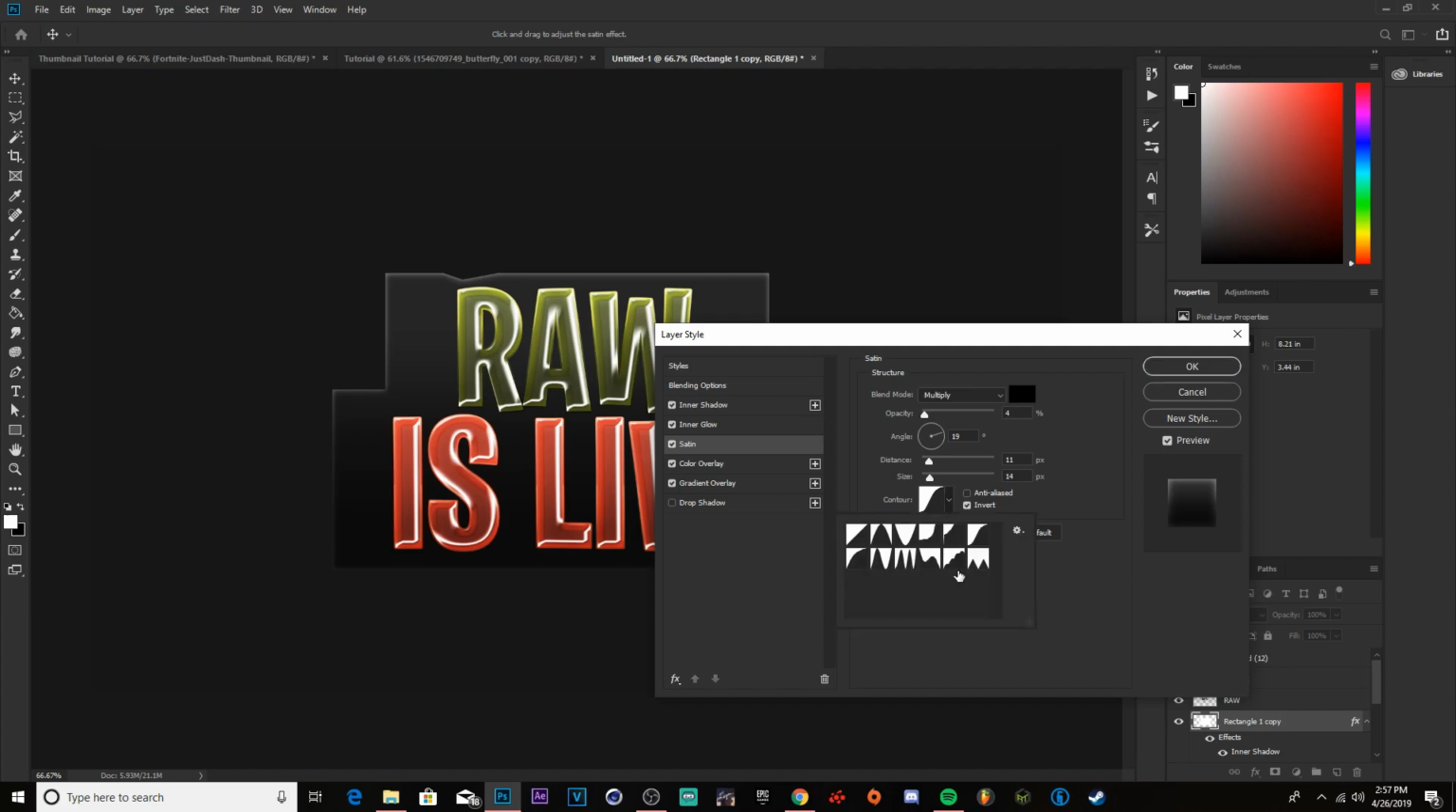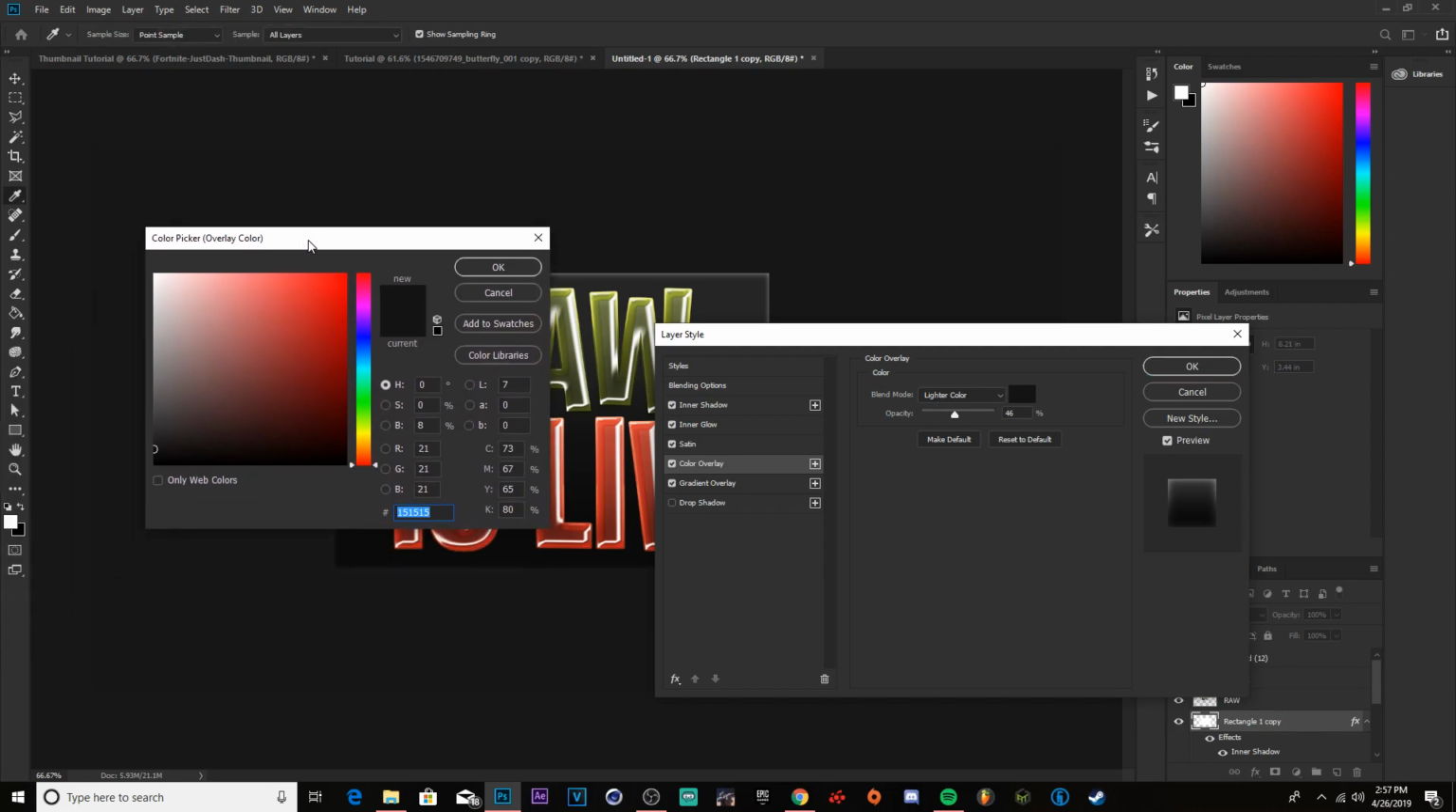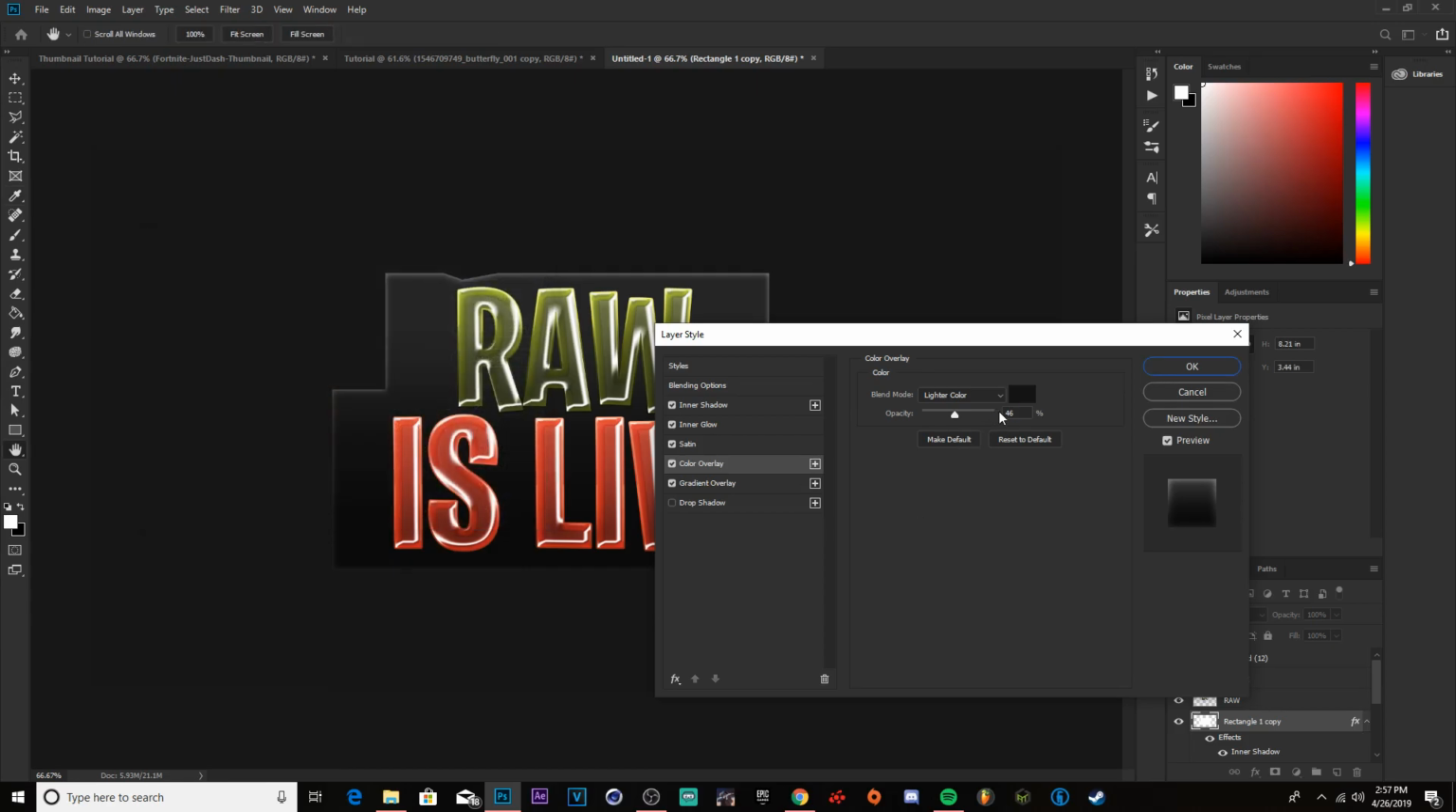And then you're going to want to get this little roller coaster drop. It's pretty much far right on the first row. And make sure invert is checked. Color overlay, lighter color. You're going to want to put the hex as 15, 15, 15, 46 opacity. And then you're going to do gradient overlay, normal, 100%.